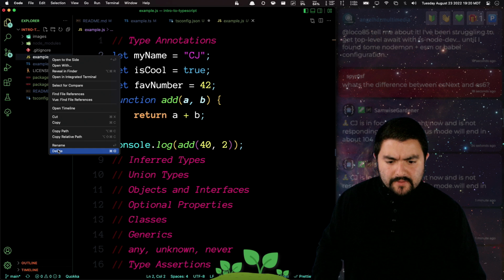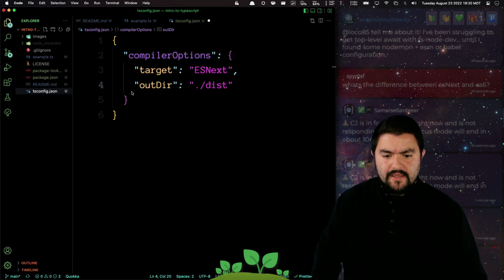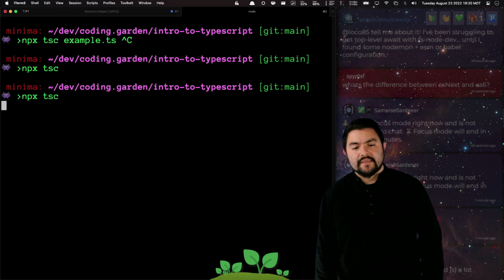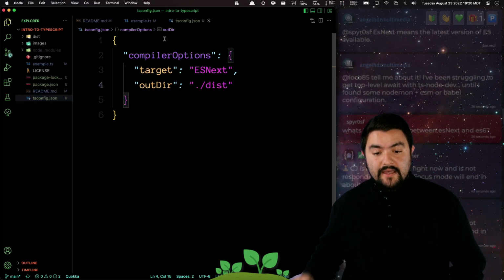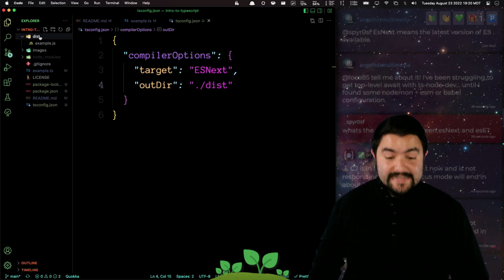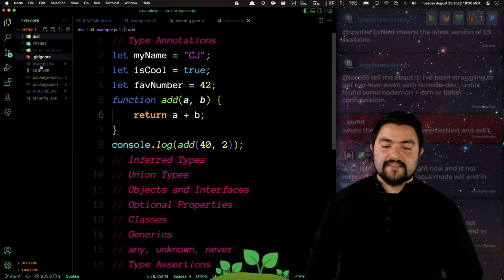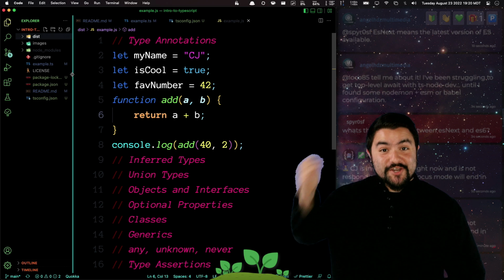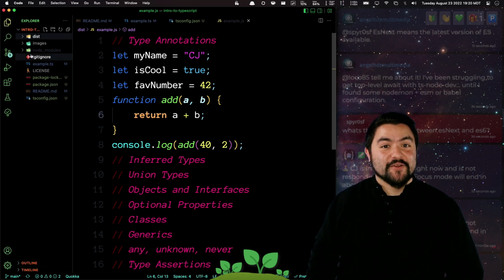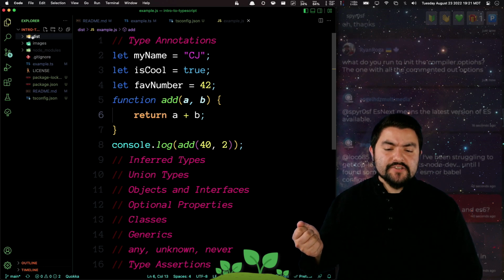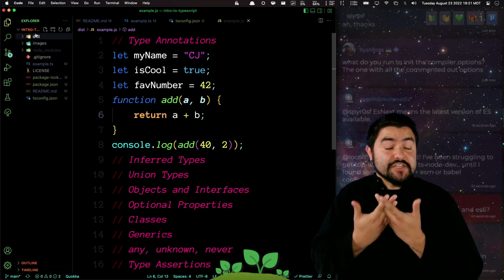So for now, I'm just going to delete that JavaScript file. And then we'll rerun this npx tsc. And when that's done, now we see that we have a dist folder that has our JavaScript code inside of it. So you definitely want to set this up just so all of the generated JavaScript files don't interfere with your existing code.